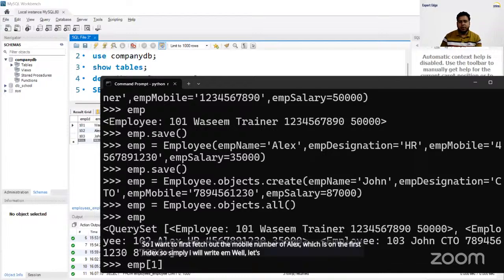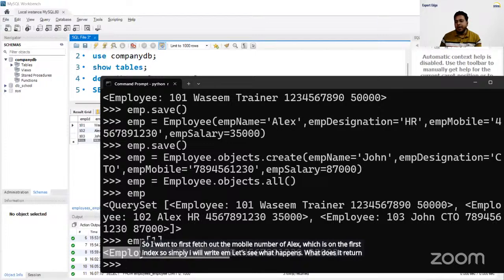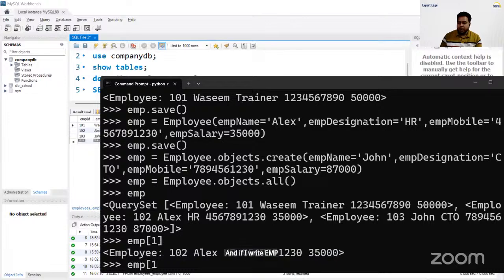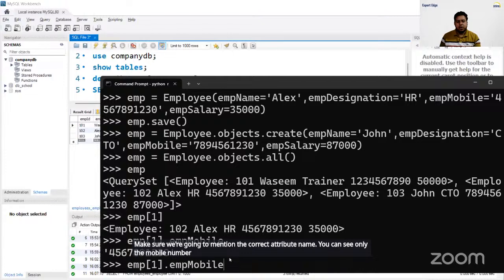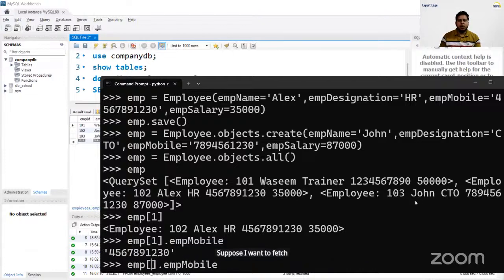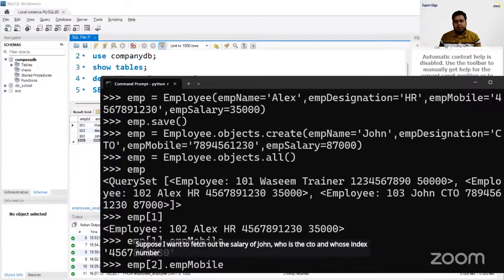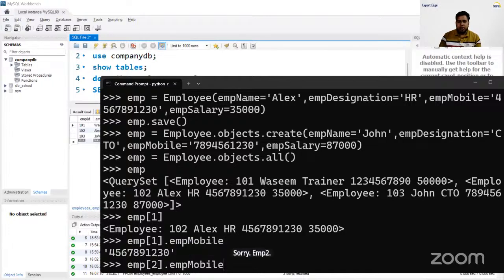Let's see what happens. What does it return? It returns only the data object of Alex. And if I write emp of 1 dot emp mobile, make sure we mention the correct attribute name. You can see only the mobile number is returned over here. Suppose I want to fetch out the salary of John, who is the CTO and whose index number is 2. So emp of 2 dot emp salary.